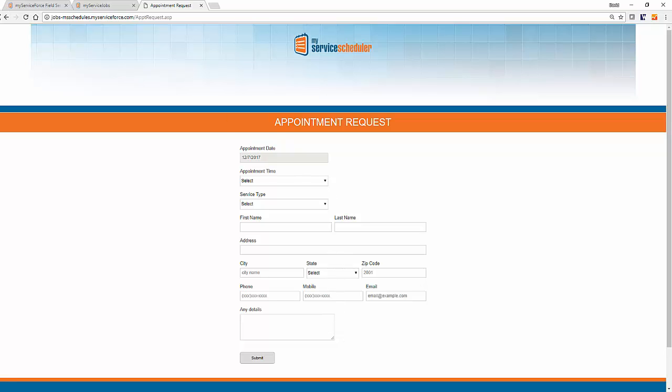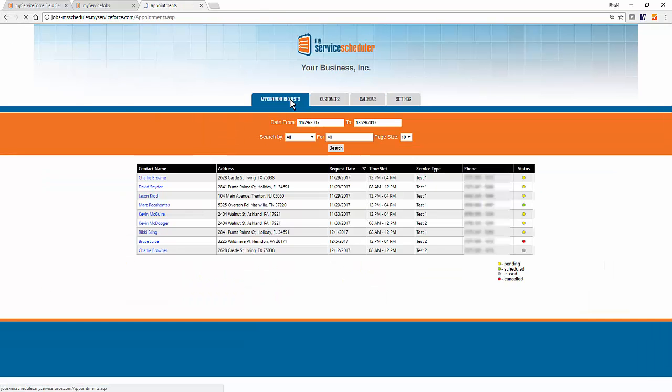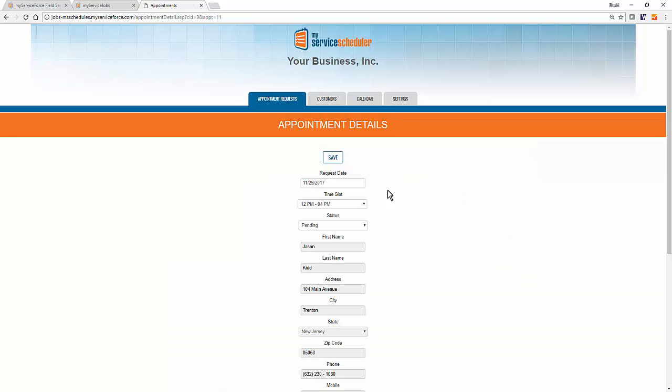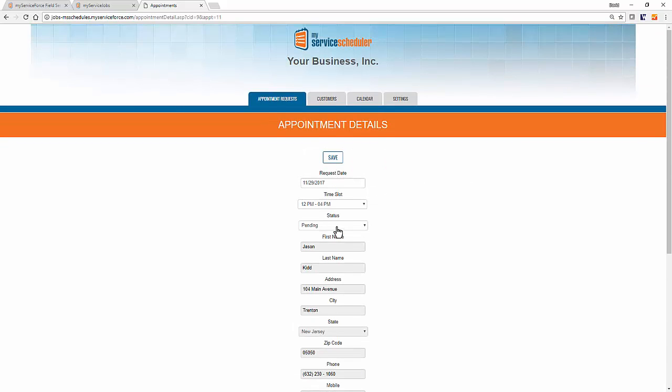up the appointment. Now, I'll switch back to the appointment request screen and we'll go over the process of accepting an appointment request and turning it into an actual appointment. It's really pretty simple. Go to the details of the pending request, view the details, and if you can meet the customer's request, change the status to scheduled, then click Save.